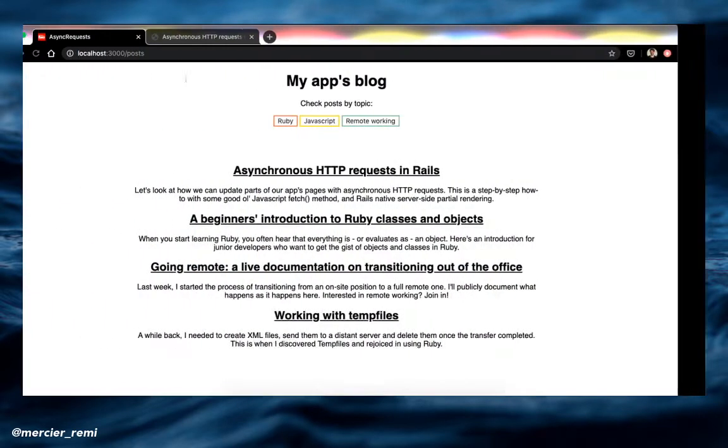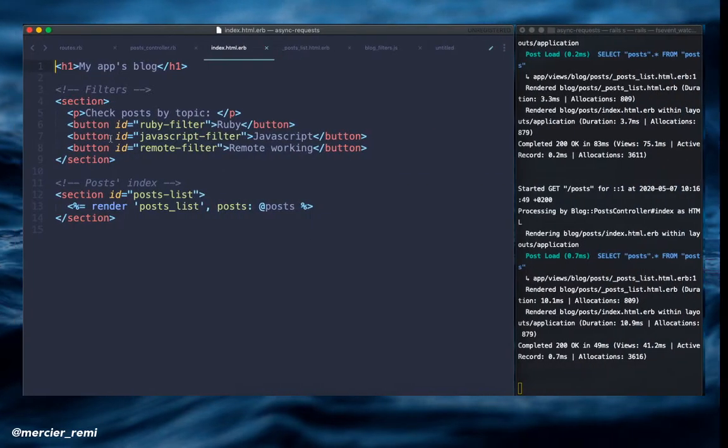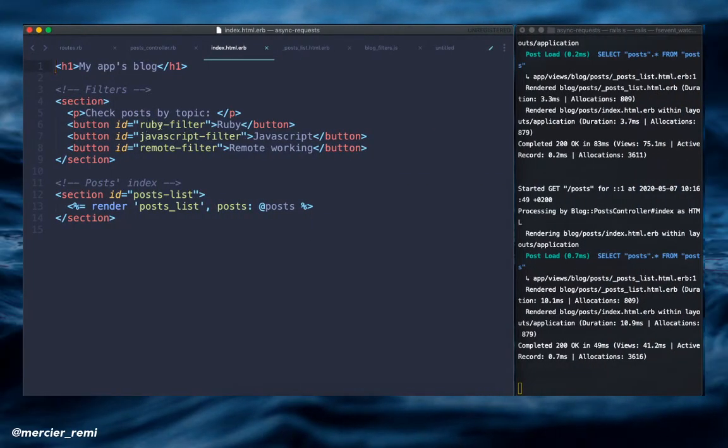So you can see my app's blog, some buttons here. Each button has its own ID. That will be important later. And the section where the actual blog post feed appears. So you can see that's another thing that's important here. I have an element with an ID, and inside that element, I render a posts partial. Why? Well, first of all, that can be convenient to clean your code, but here in our case, it will allow me to render the partial from the Rails controller later.